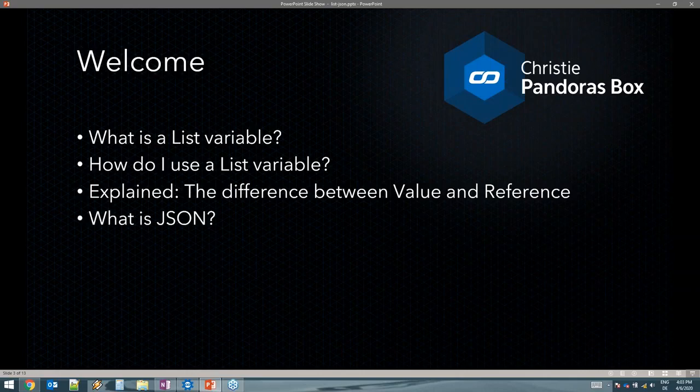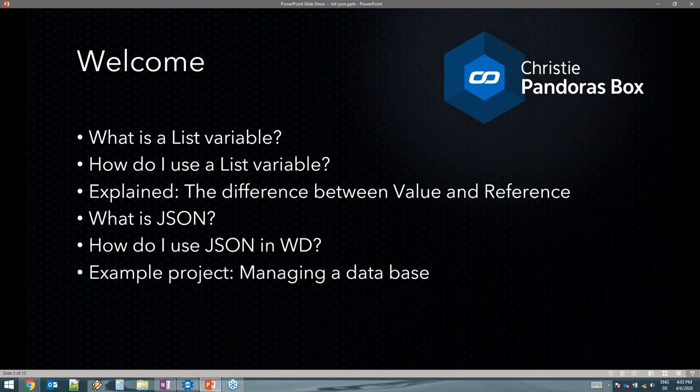Next thing, what is JSON? Many people are talking about it. You see it everywhere, but what is it? And how do I use it in Widget Designer? It's pretty simple, you will see. And I'm also going to show you a very small basic example project, how I can manage a little JSON database. Okay, let us commence.